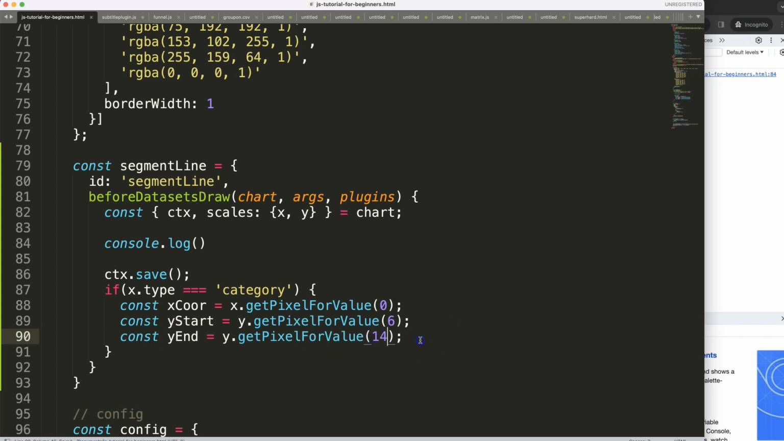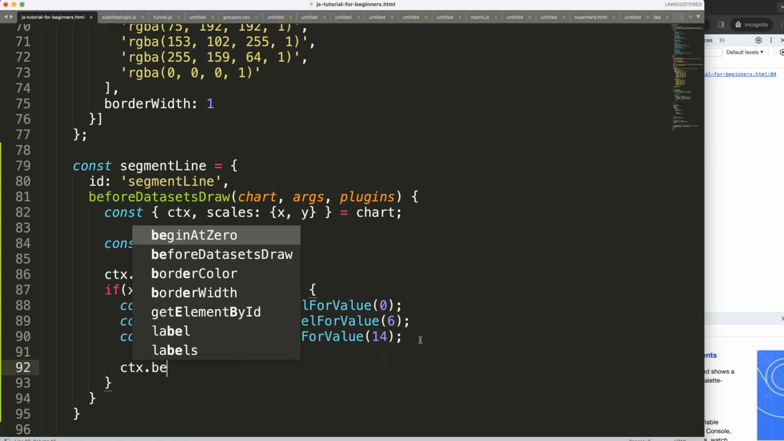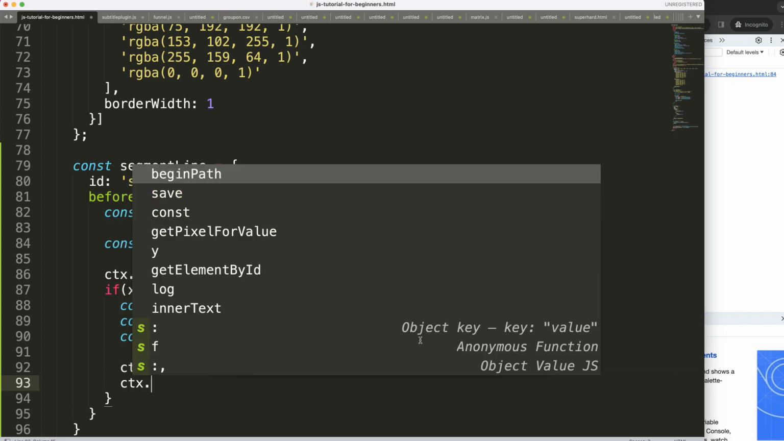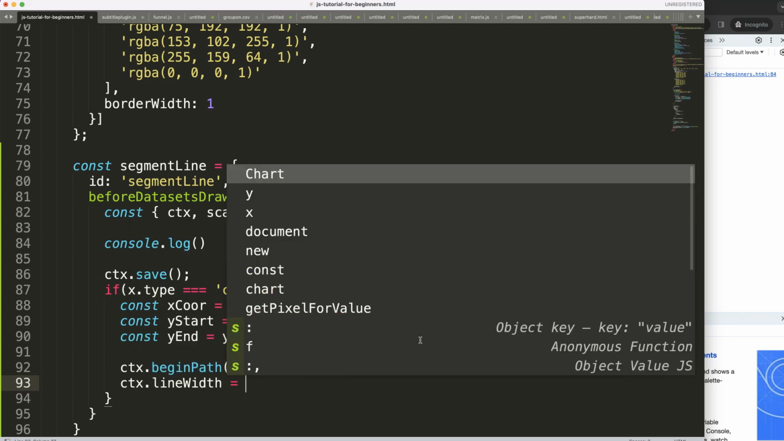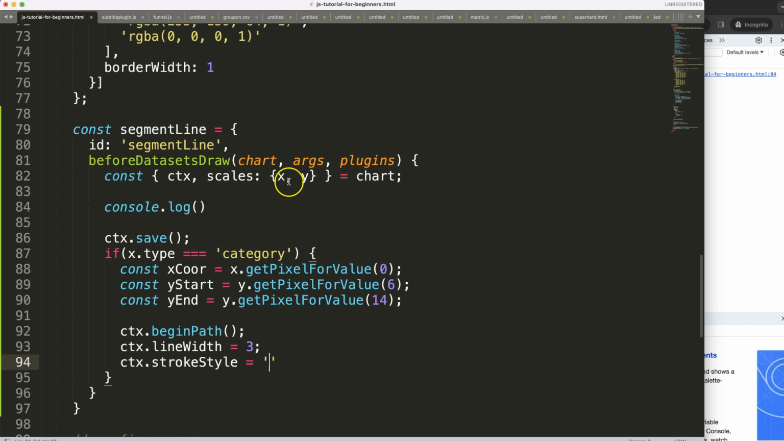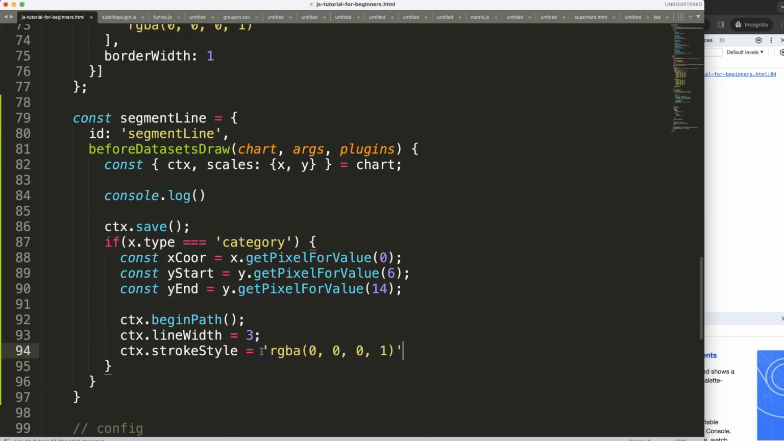Put that in there. Once you save this, we can start to draw something. So I say ctx.beginPath, because I want to create a new shape or a line that's independent of anything else. Next, I want to give it a thickness. So say ctx.lineWidth, maybe 3 pixels in thickness, and then ctx.strokeStyle for the color. I'm going to grab just a simple, solid black color here, but you can do any color you want.